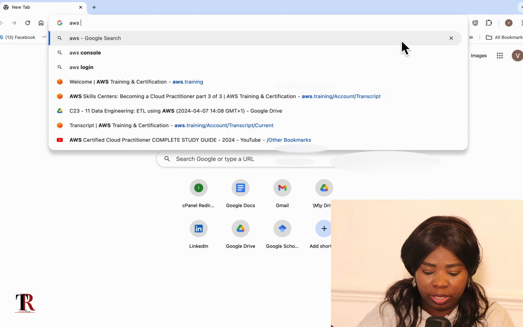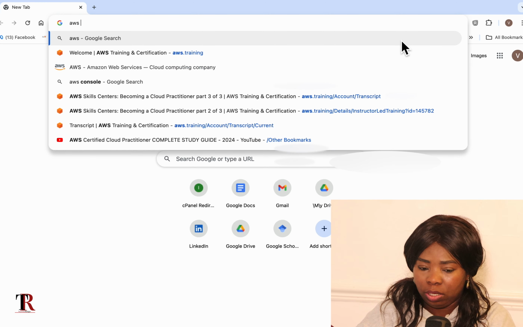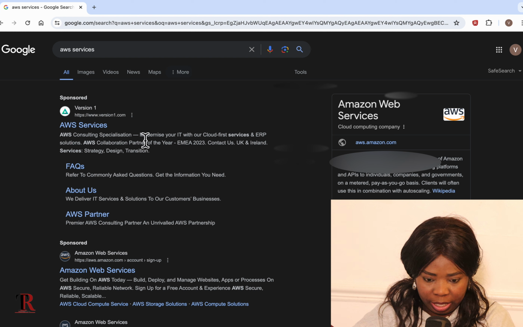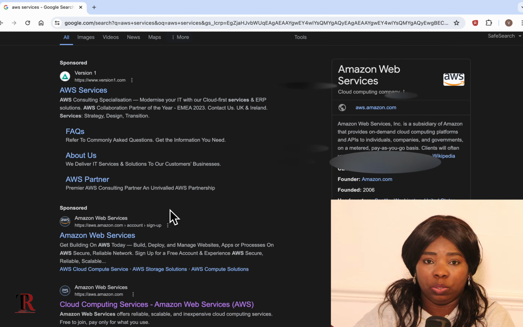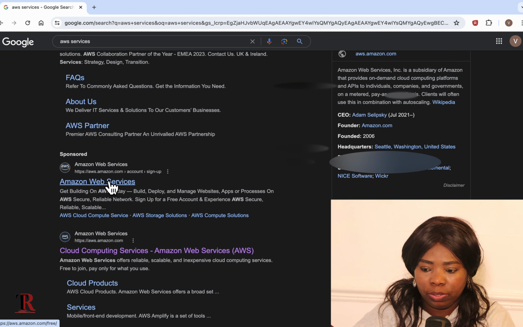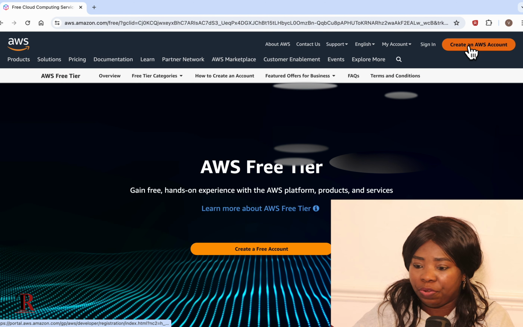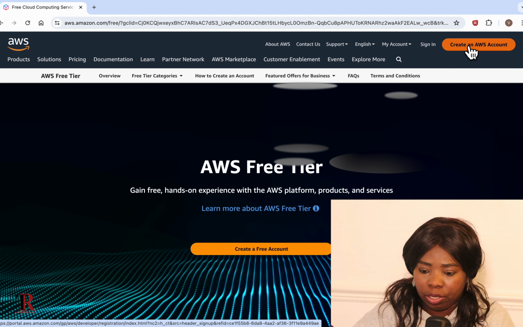So the first step is to go through AWS services. The best thing to do is to go to their website directly. So on here on our right, you will see Create an AWS account. You can have a free tier AWS account on the platform. So let's get started with that. Create a free account. You can click on that and click on the one on the left.